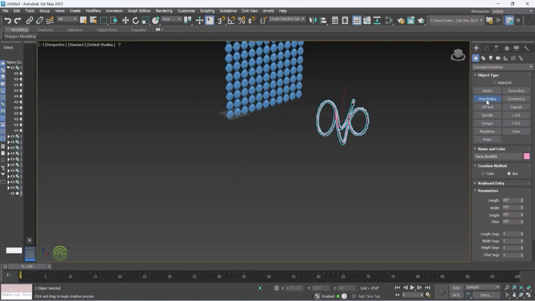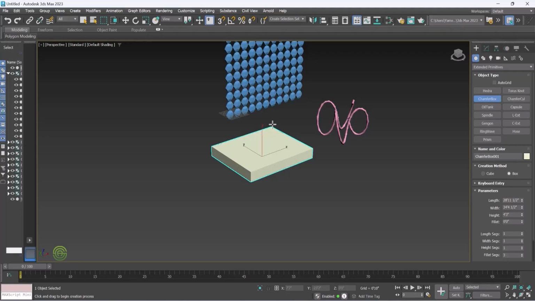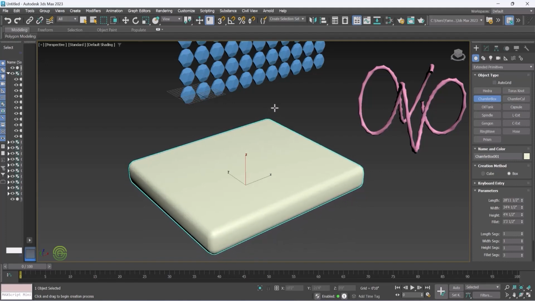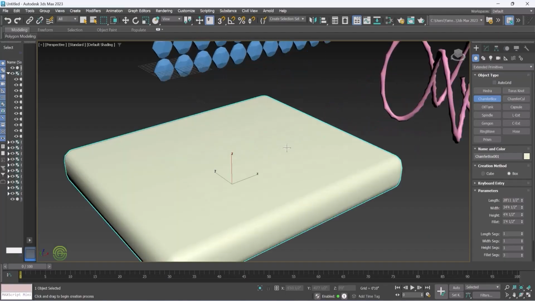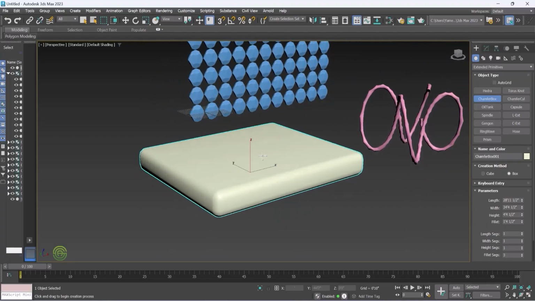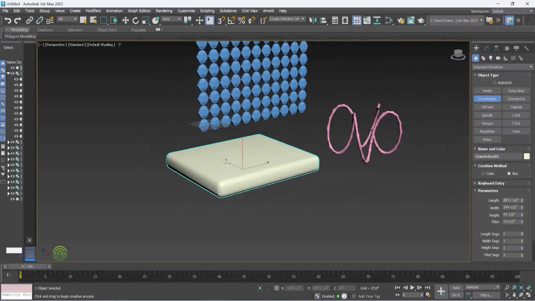See, I've selected the chamfered box. Now I'm clicking and dragging, moving upward and clicking again. This is the option that is available in the chamfer form. It chamfers all the surround of this box. See, like this you can make a bed mattress. This is how you can create a bed mattress. This is how you can create sofa cushions. So using this chamfered box, we can create such things.